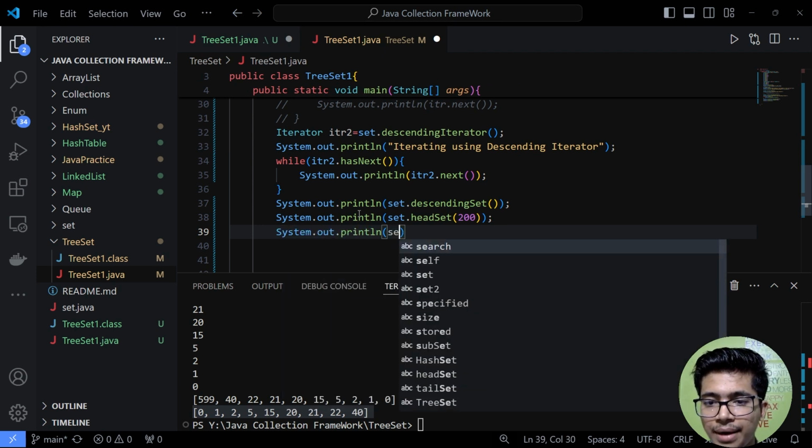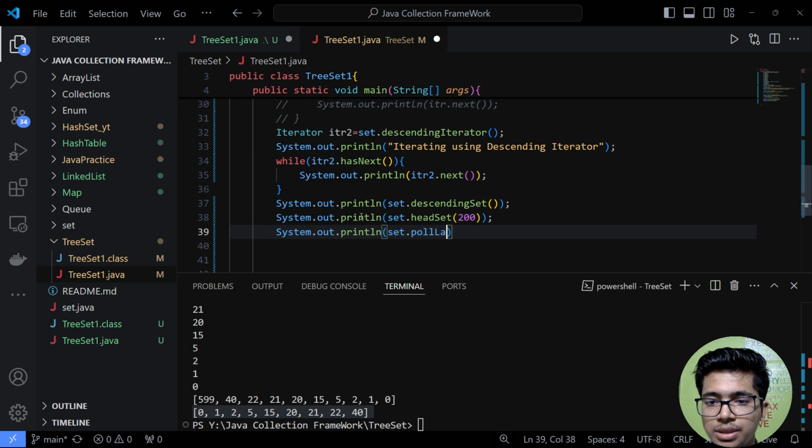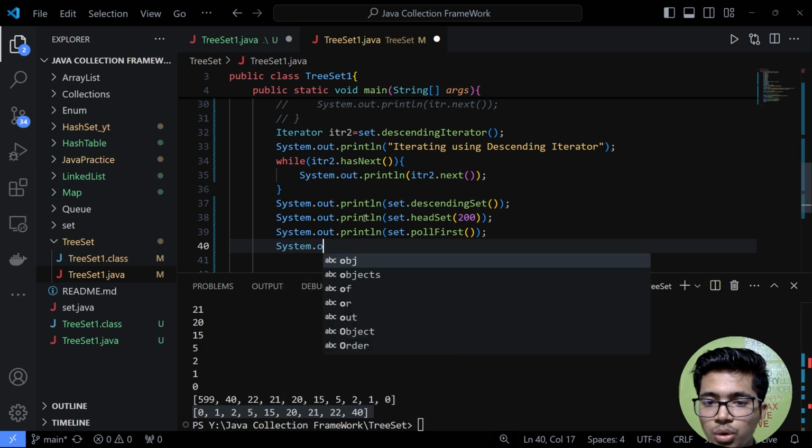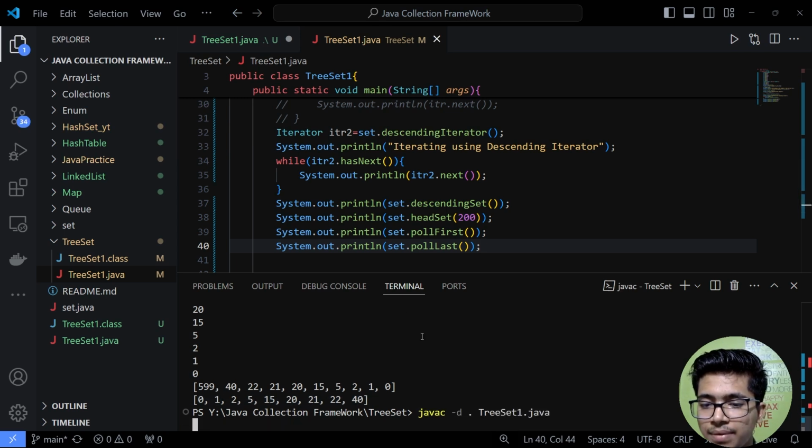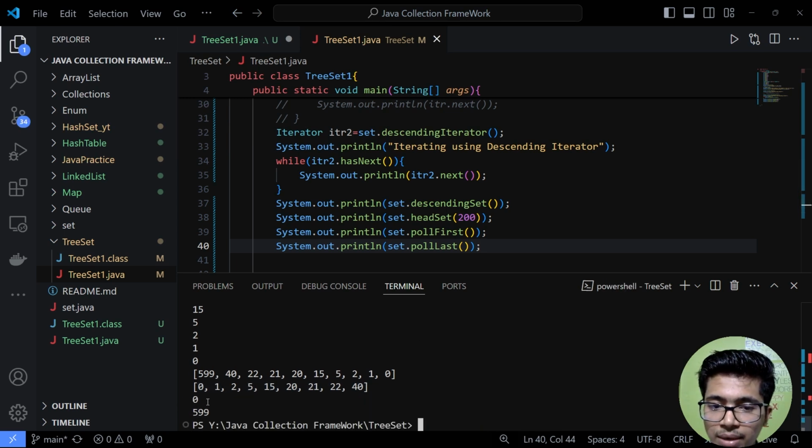System.out.println set.pollFirst. This will give us the first element. System.out.println set.pollLast, and it will fetch the last element. So let's again compile the file and check the elements. And you can see we got 0. Here 0 is the first element, and this is the last element, 599. So we got the last element here.